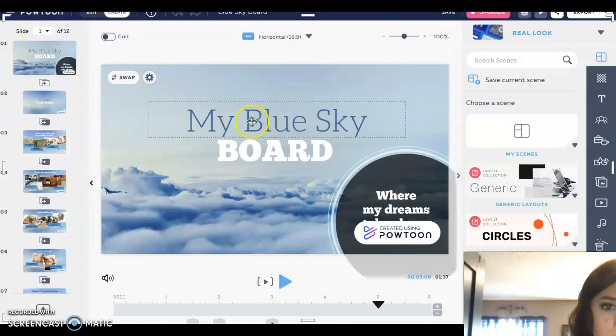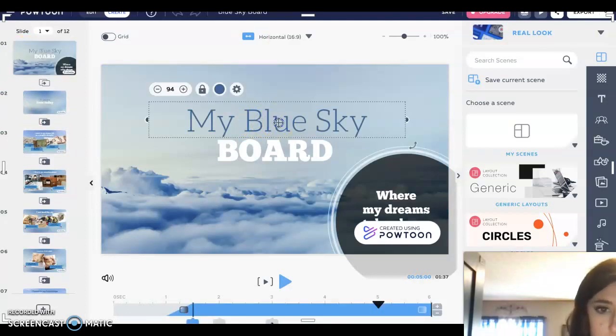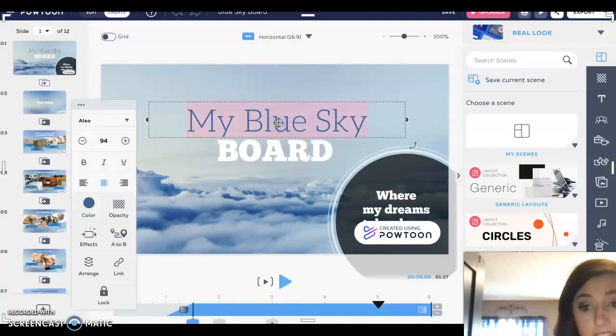So here is where you will put your author's name. For this particular assignment, we are doing a little poet presentation. So whoever your poet is that you chose, you're going to put their name right here. And then here, you're going to put your name and who did the presentation.